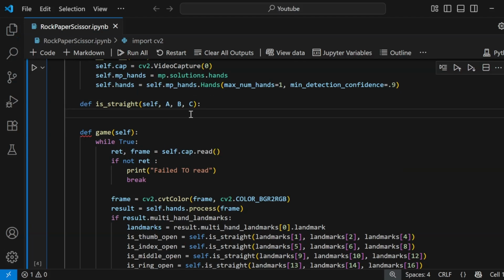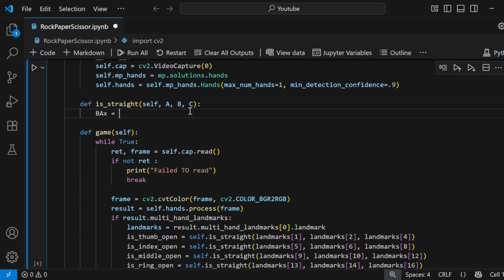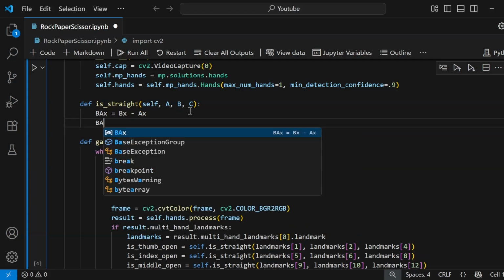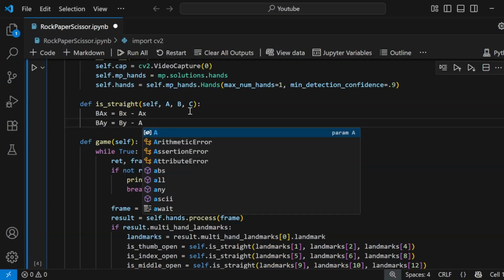Now basically what we want is the angle between A, B and C. If it's 180 degrees or around that, then we can say it is open, and if it's around 0, then you can say that it is closed, or you can say a rounded finger. So for that let's write the math function. For that we have to get BAX, the x coordinate from B to A. So that is BX minus AX, and similarly BAY equals BY minus AY. This is the simple formula we use to find out basically the angle between two coordinates.